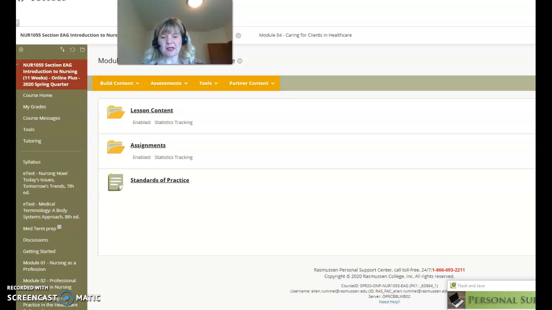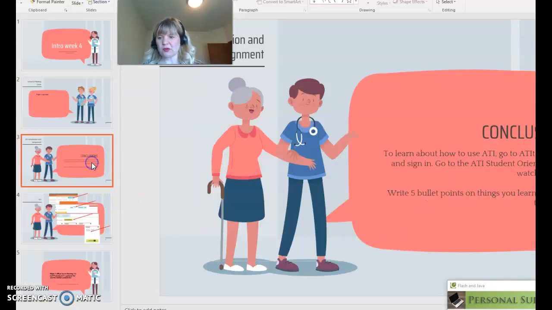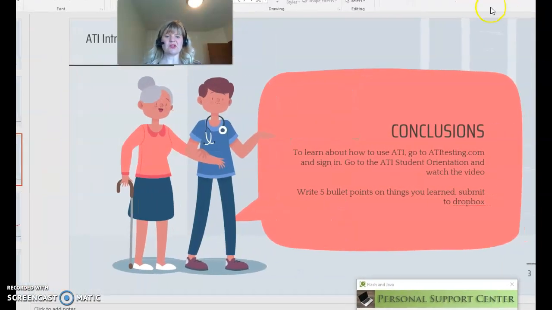So the second assignment I want to go through is ATI. For those of you who maybe haven't used ATI yet, ATI is a supplement to the curriculum that you're going to be using throughout your program. So you have your assignments and your Blackboard assignments on one hand, and then you have this ATI website that supplements your material to help you pass your NCLEX test at the end, okay?